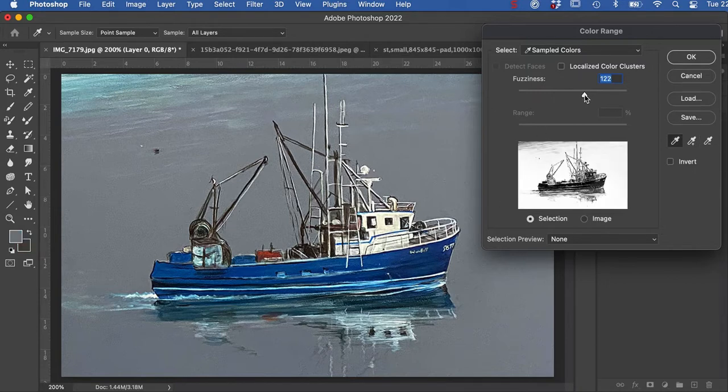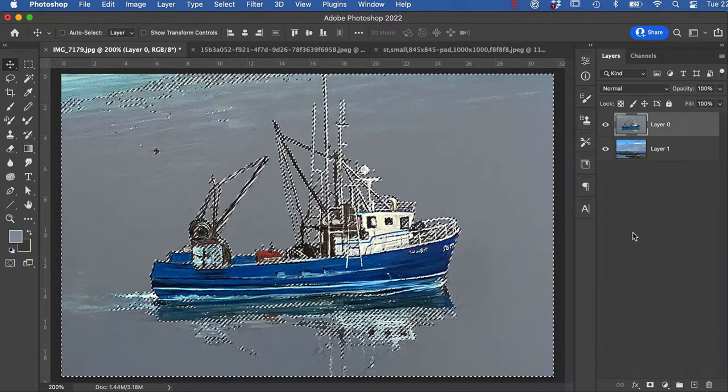The fuzziness, if it's up, it's going to select more. If I drag it down, it's going to be a bit cruder in its selection. Add to it a bit. So here you can see I'm getting rid of some of these areas, but I'm still keeping a fair amount of the boat. I'll go OK. I can hit the quick mask icon.